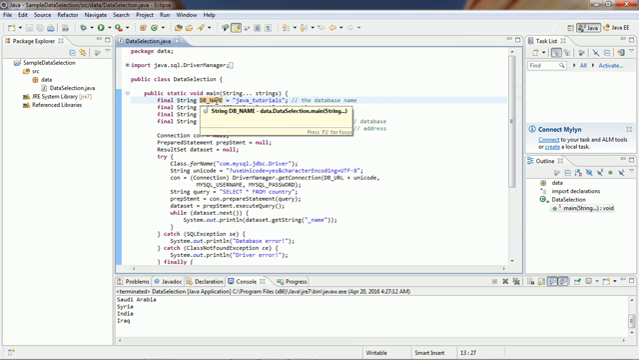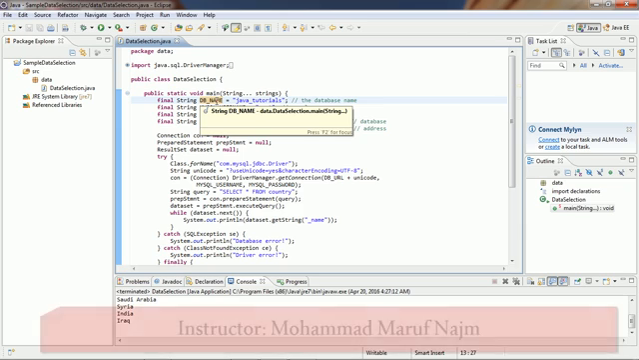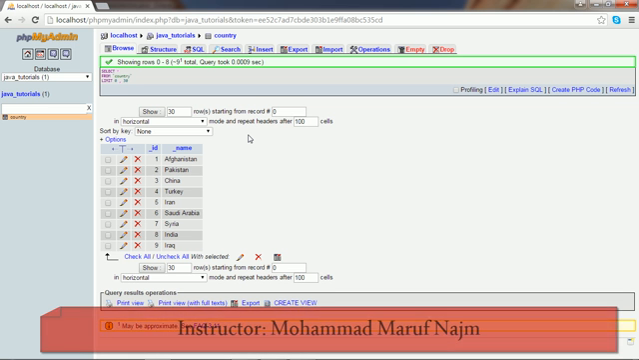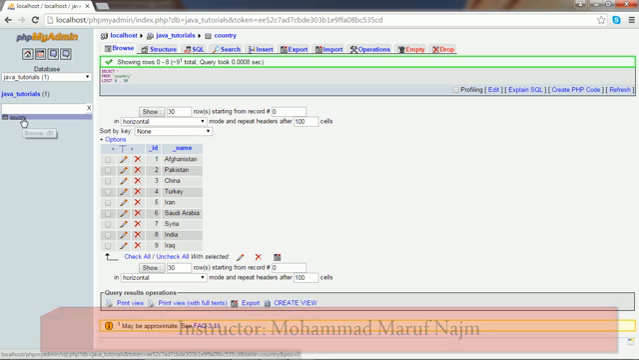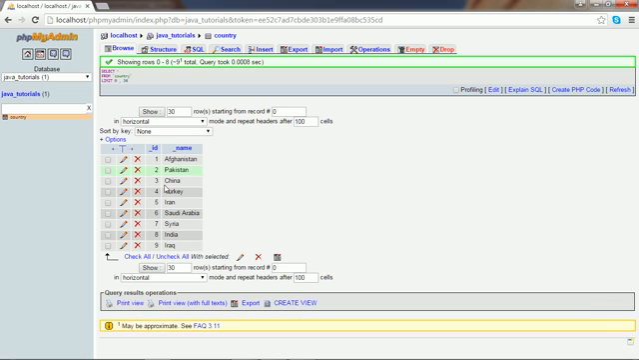In this lesson, we're going to learn how to perform a select query over a MySQL database using Java. On the local server of my computer, I have created a database called Java Tutorials, inside which there is one table called country. And inside this table, there are 9 countries here.